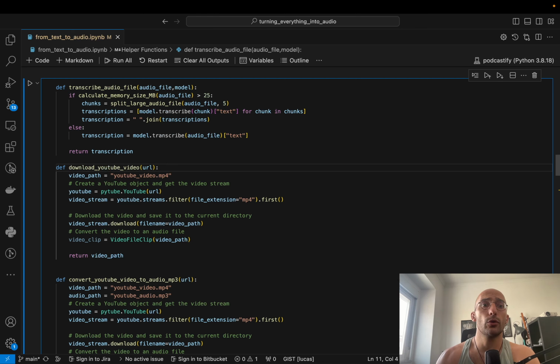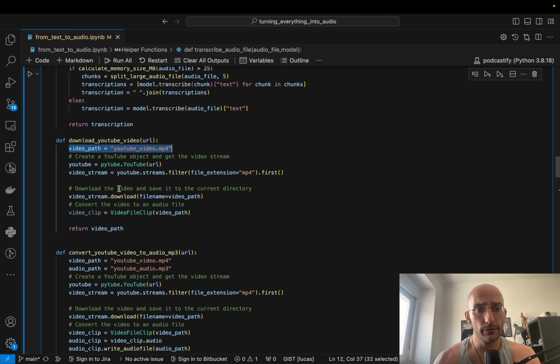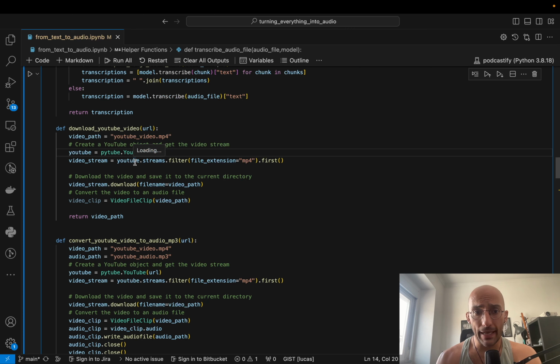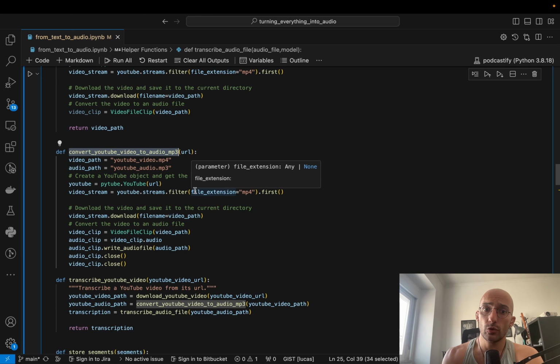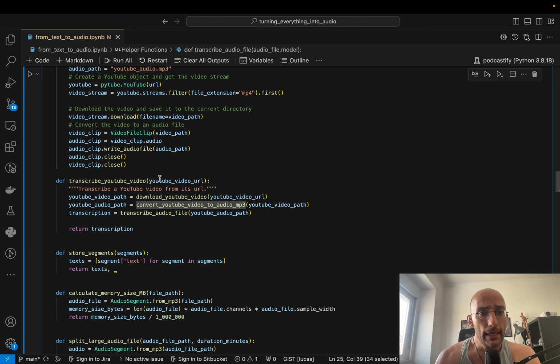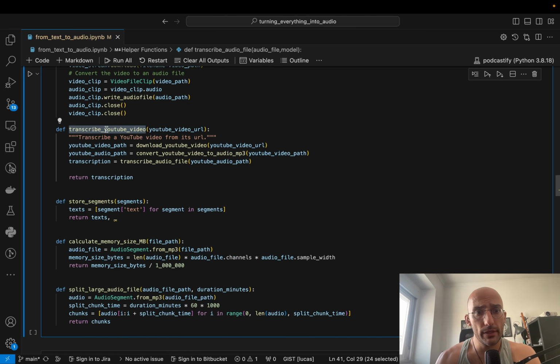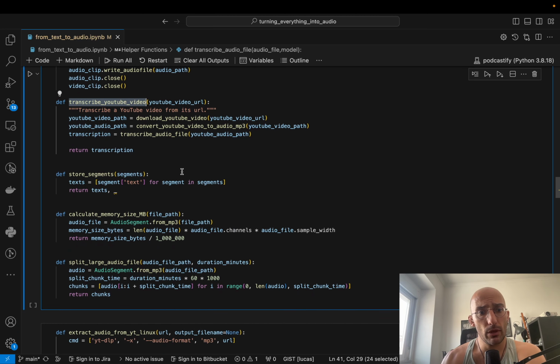This one is for downloading a YouTube video. Essentially, what I'm doing here is I define some path for a YouTube video, some output path. In this case, it's called YouTube video.mp4 because I'm very creative. And then I use the PyTube package to do the downloading, okay? And then I return that file path, which should have the output YouTube video saved locally on the current folder. Okay. And then I have one function to convert the YouTube video to an audio. Okay. And this one is just to transcribe the YouTube video, although it's not going to be relevant for this project.